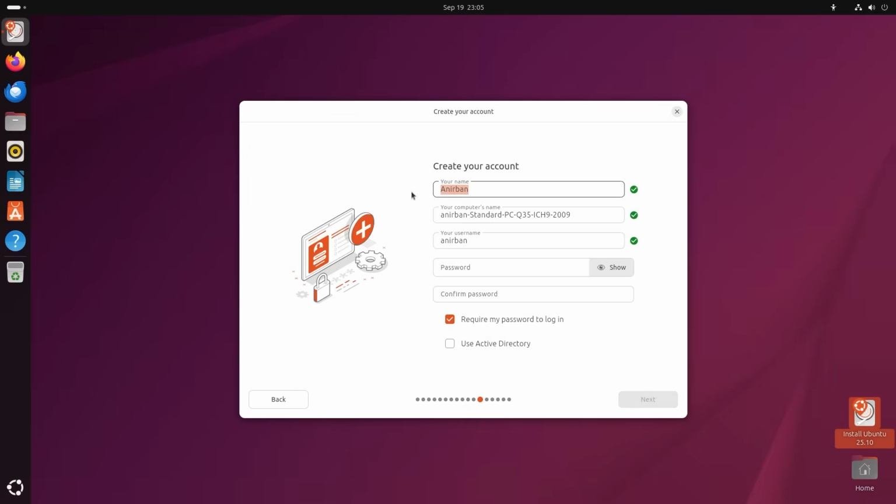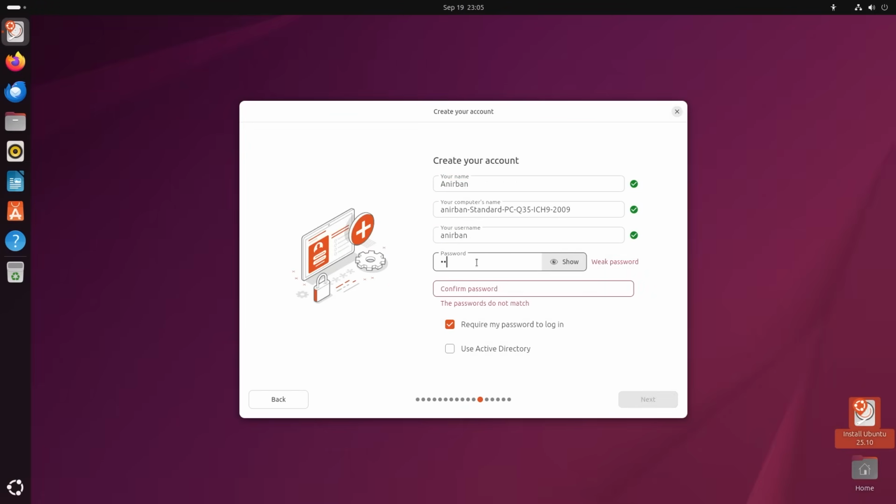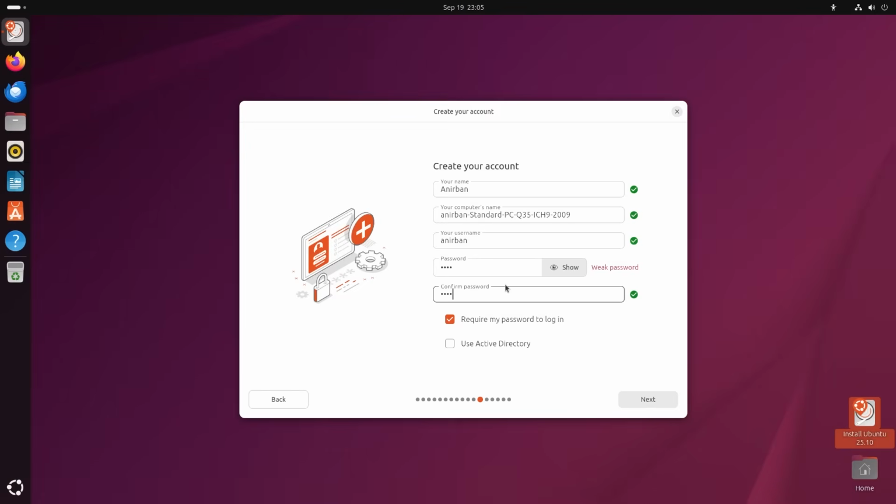Create your account. You will enter your name. It'll give you a computer's name. This is your username. And then you can enter your password, which of course, we are done with the weak password joke. I mean, I think people have been doing that joke for quite a few years now. And then you are going to be requiring your password to log into your computer.